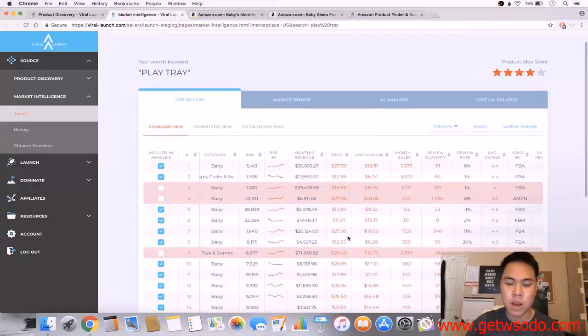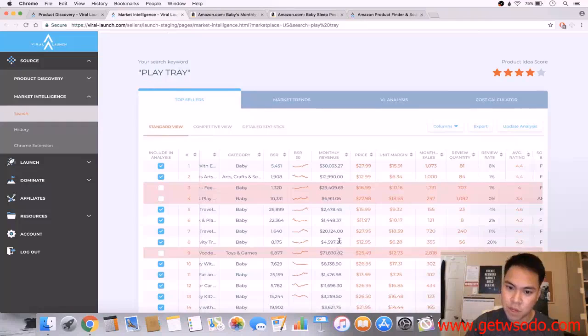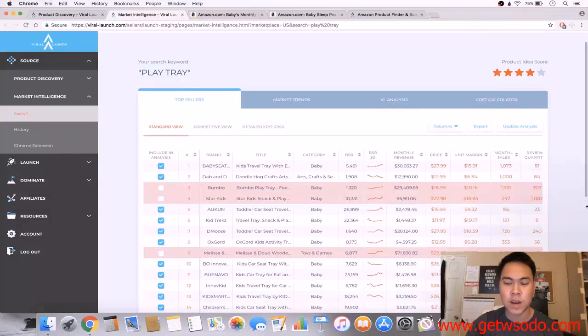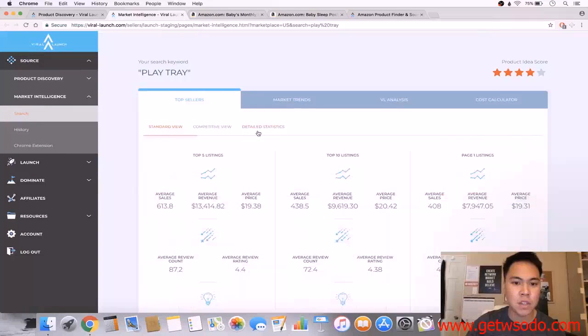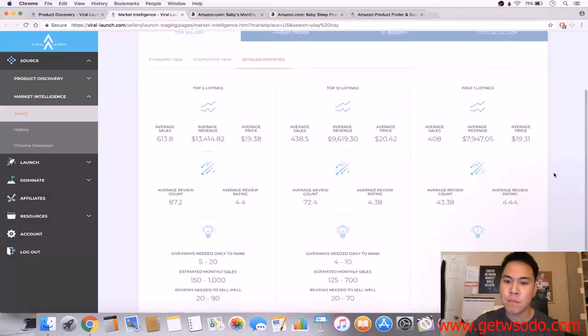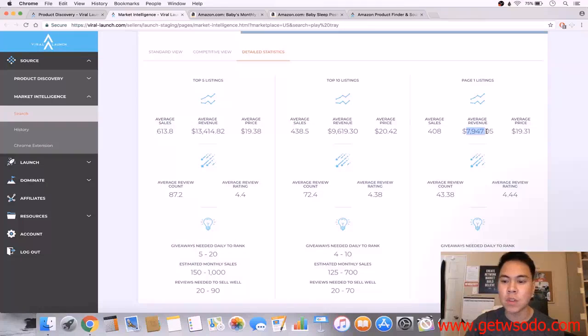So what we want to do now is go ahead and look at the revenue. They're making money. Price is pretty good. It's above $20. Get an idea of the market. Same thing, guys, go to detailed statistics. Page 1, let's go 8,000 in revenue on average. Our pricing is a little bit there at $19, which is perfectly fine. But this is great because on the top 10 listings, the average revenue is 9,000.